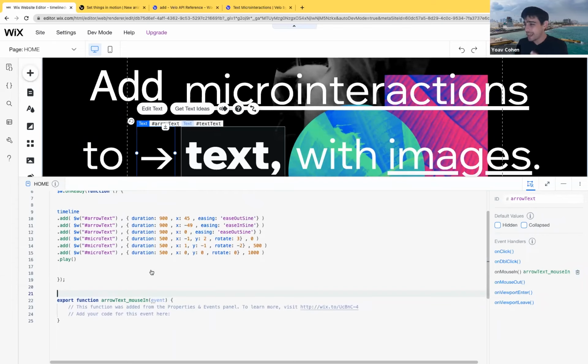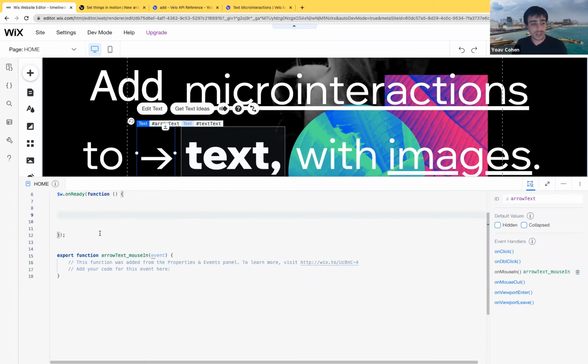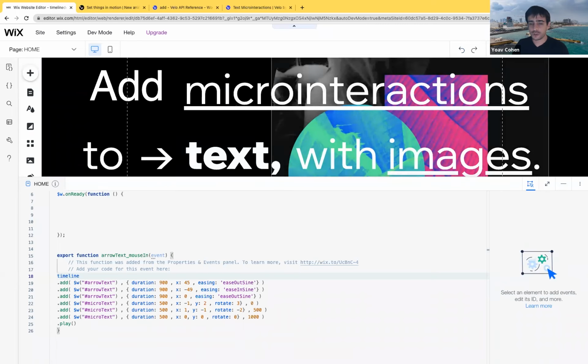And to create an actual interaction now, to make our code dependent on when we actually hover over our arrow text, what I'm going to do is take all the code that we've written so far from our $w.onReady function. I'm just going to cut that and paste that here again between my two squiggly brackets, the opening squiggly bracket of my function and the closing squiggly bracket. Just add my timeline in over there. And here, within just a few minutes, we've created our first micro interaction.